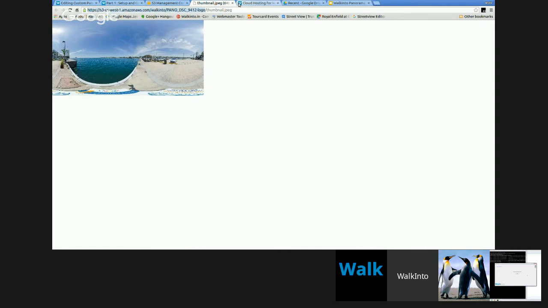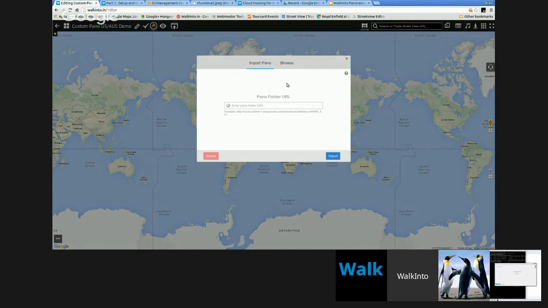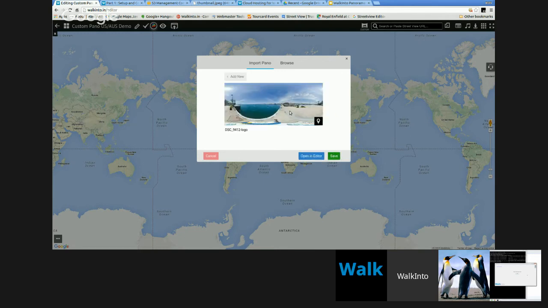So Control C. The slash thumbnail.jpg I can just skip, because that's not what WalkInto needs. If we copy it over, WalkInto will tell you that it is not all good. That's what WalkInto does. Now get back to WalkInto and paste that URL that we just copied and click import. So WalkInto processed that request. It got the name that we had given it. So this is an earlier panorama. I'm just going to call it US demo Pano 1, and the thumbnail has come over.